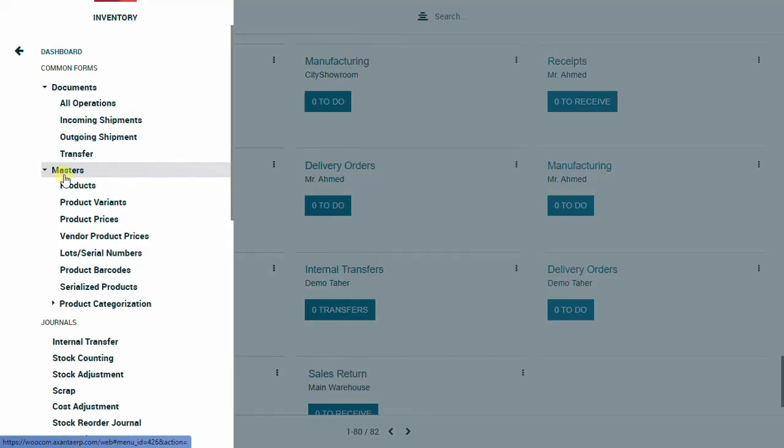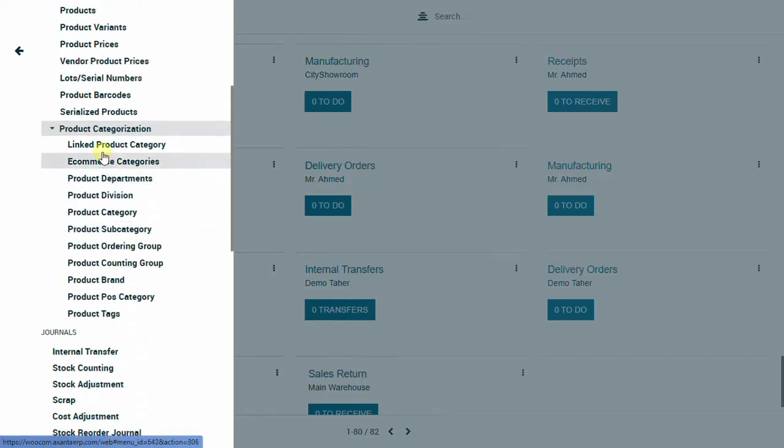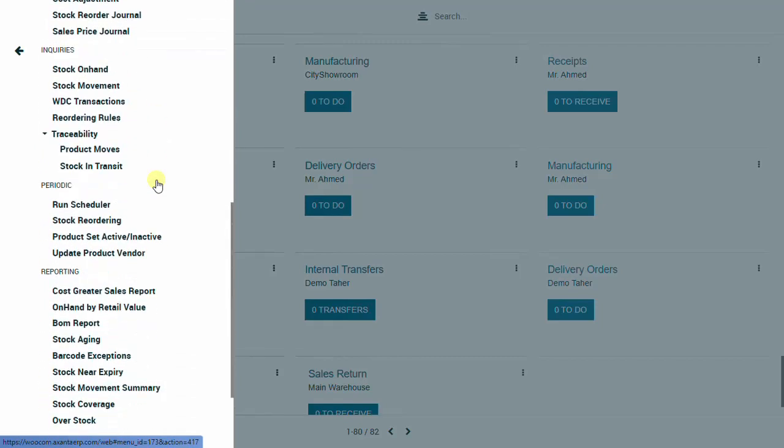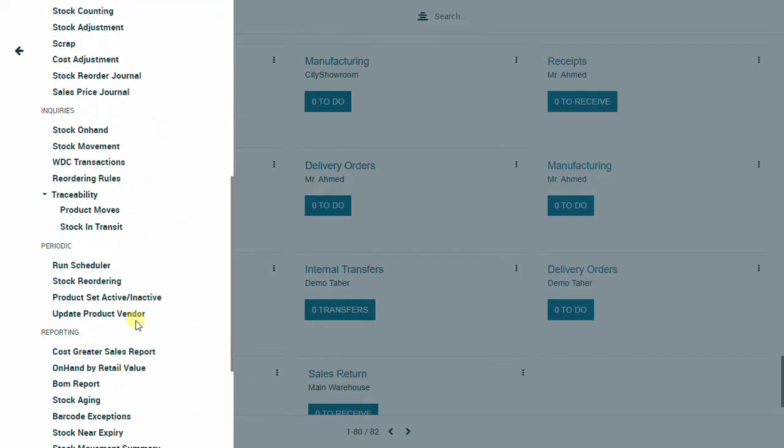Then under masters, you have products, product prices, vendor product prices, lot and serial numbers. You can maintain multiple product barcodes. There can be serialized products. You have product categorization. The product can be categorized by different departments, divisions, subcategories, and so on. You have journals, inquiries, the reporting, and you can do all the different configurations.